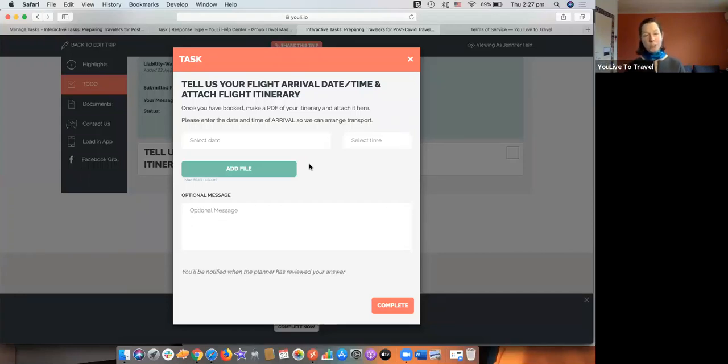We generally recommend just having them upload a copy of the itinerary, because people will enter the wrong information and you're going to have to check anyway. But this can be really handy just to get the date and time, and then you can, of course, group your pickups from the airport.